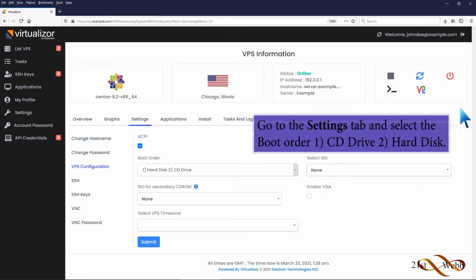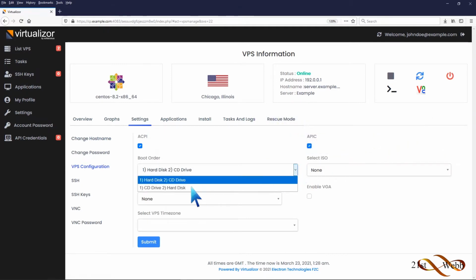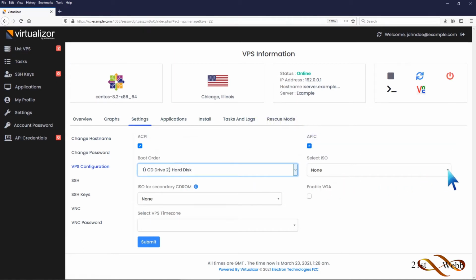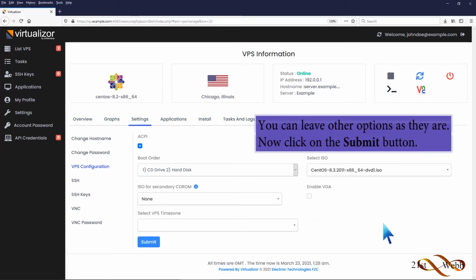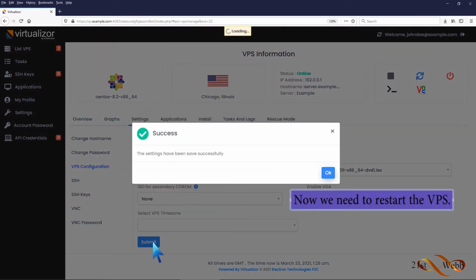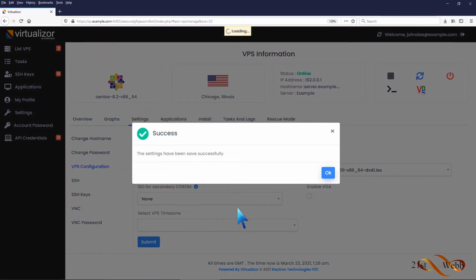Go to the Settings tab and select the boot order CD drive hard disk. Now click to open the drop-down list of Select ISO and click to select your ISO. You can leave other options as they are. Now click on the Submit button. Now we need to restart the VPS.